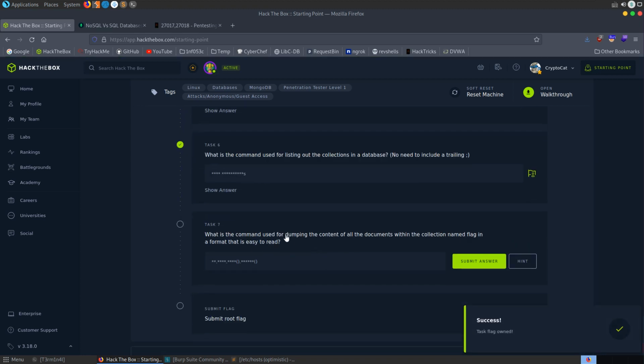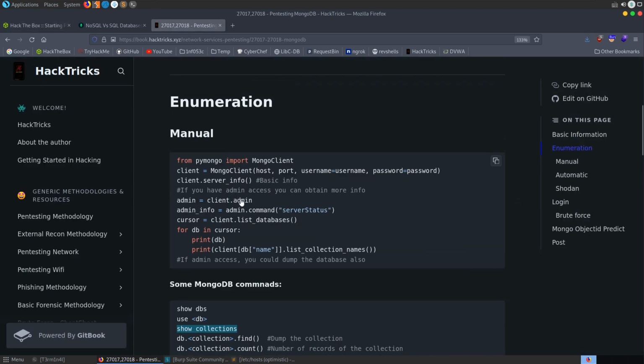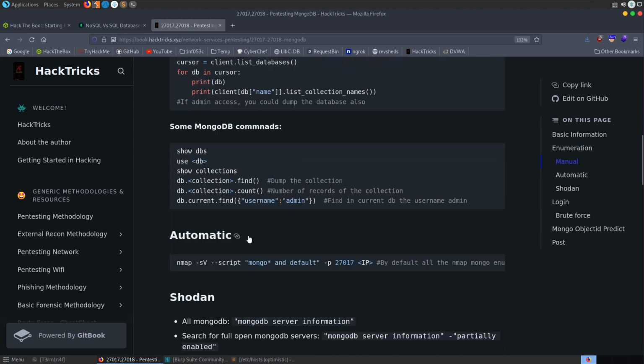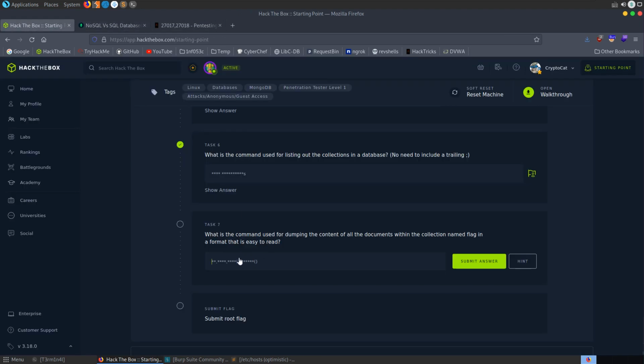And what is the command used for dumping the content of all documents within the collection named flag? So we can see here in the script, does it use it? No. db.current.find. Okay, so we can use this to find, oh there we go, dump the collection, db.collection.find, but we're missing the last bit there. So it's going to be db dot, what was that again? Oh yeah, dot flag, because it's asking us for a collection named flag. So it's going to be db.flag.find with brackets.